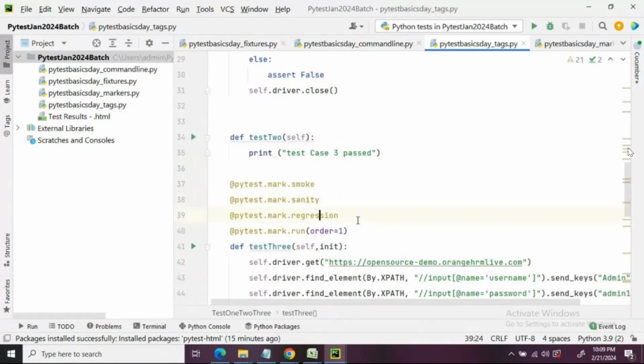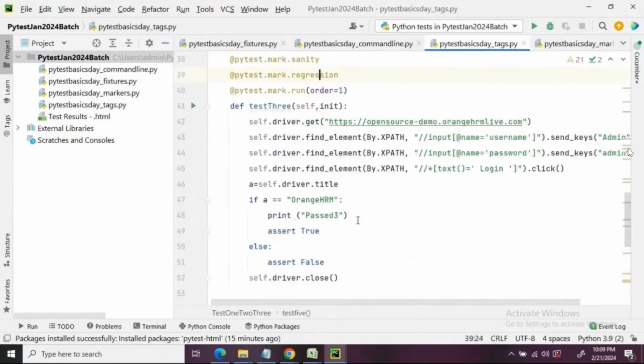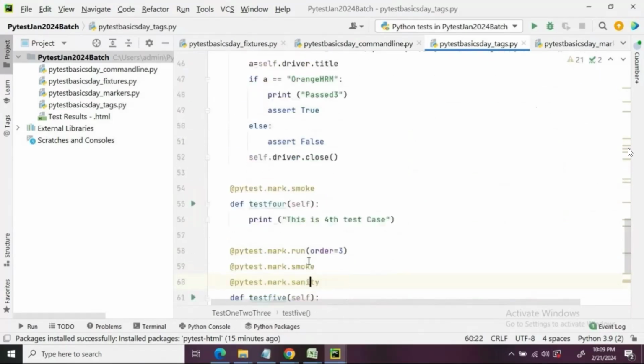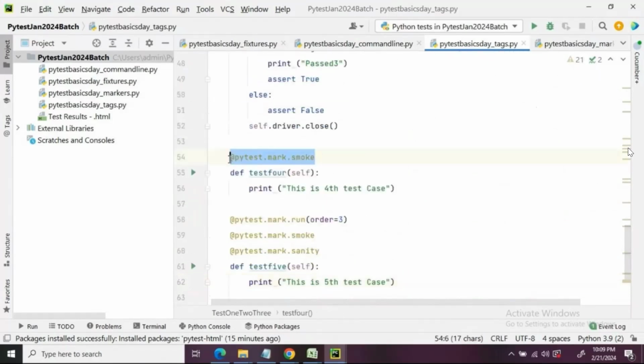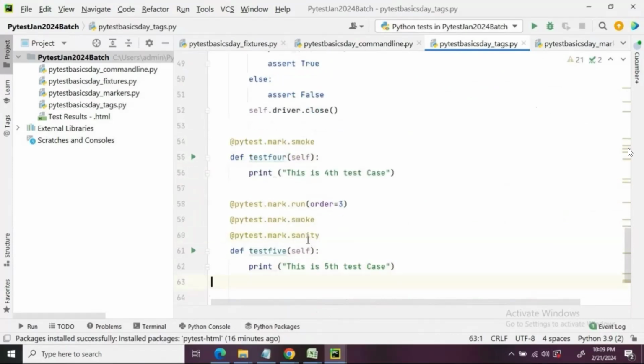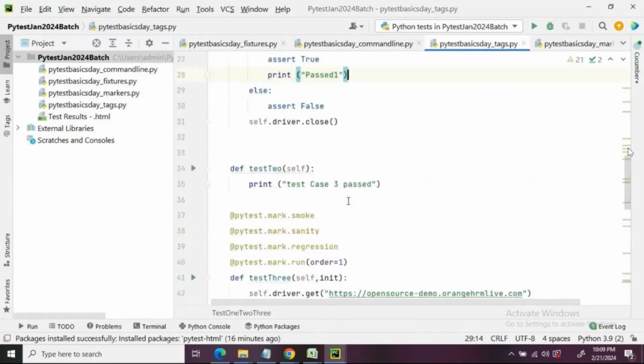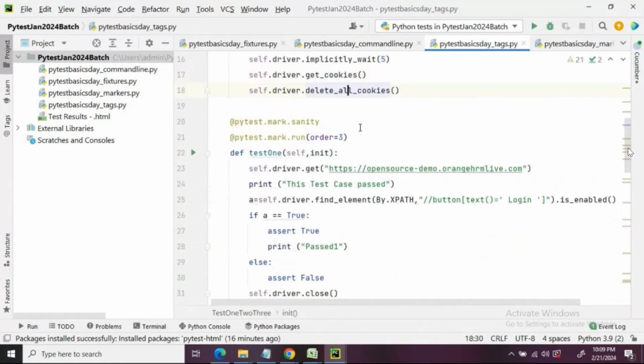Similarly, here you're not doing anything special. You're just entering username and password, clicking on login, checking the title, and if the title is matching, you're asserting true. And here you're saying this test case is a smoke test case. And here you're saying this test case is sanity and smoke, not regression. So you can give any test case any tags and any order. This is order 3, so it should be order 2. Okay, order 2 and order 3.